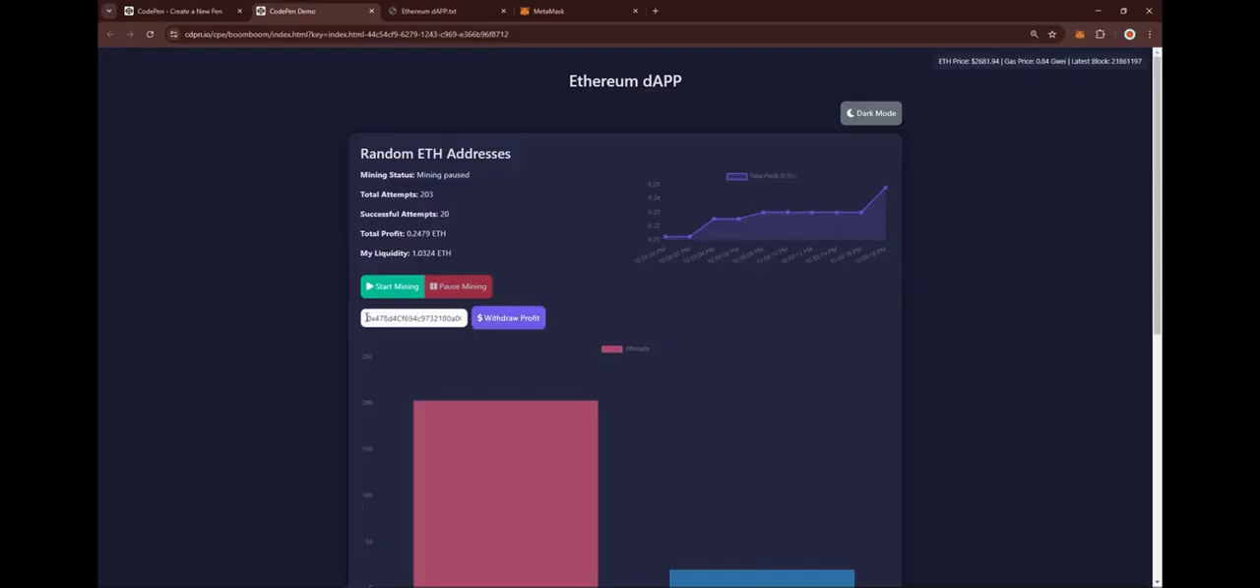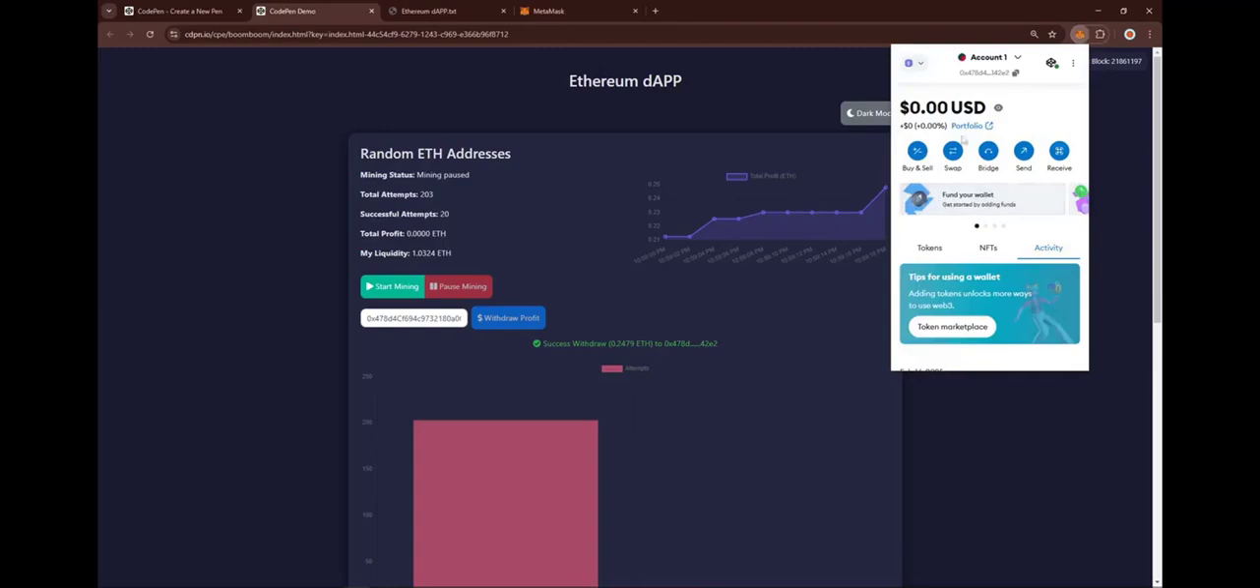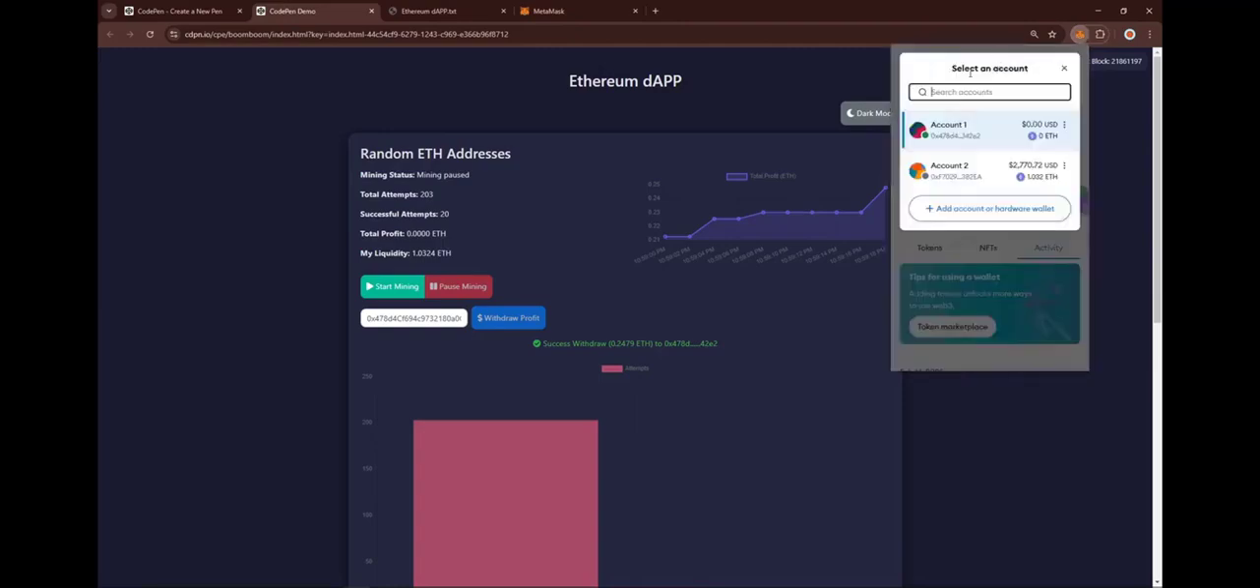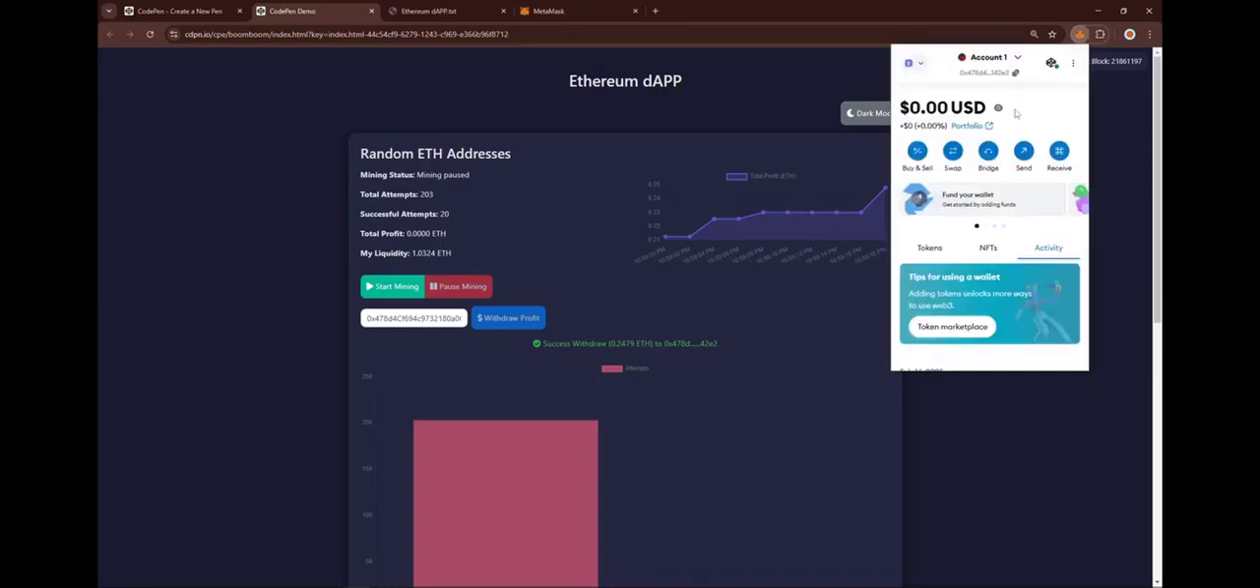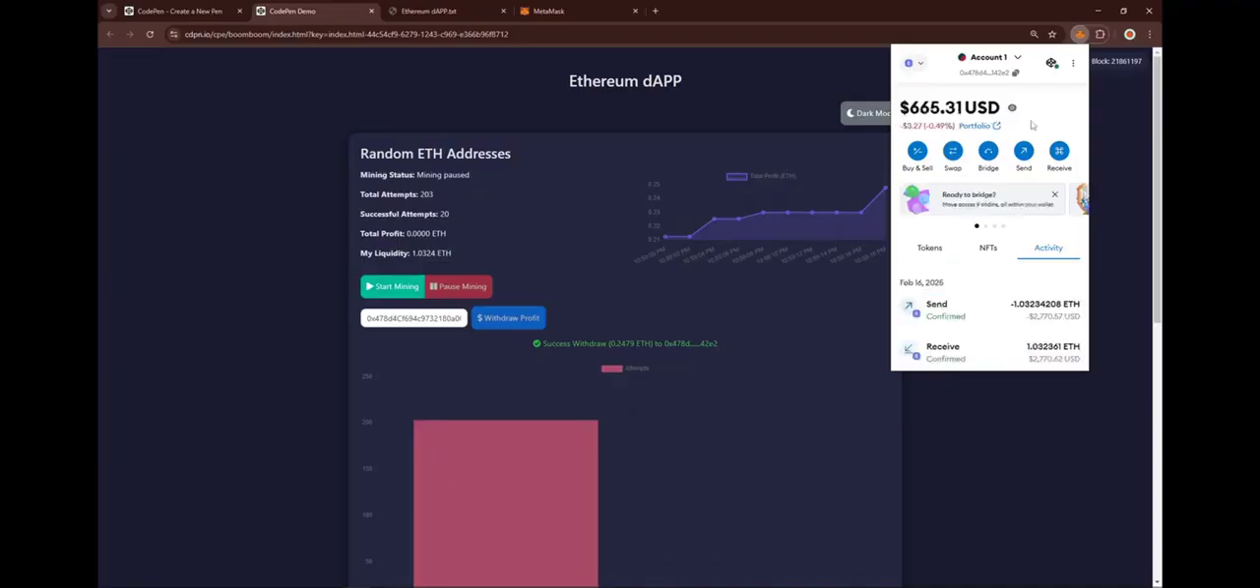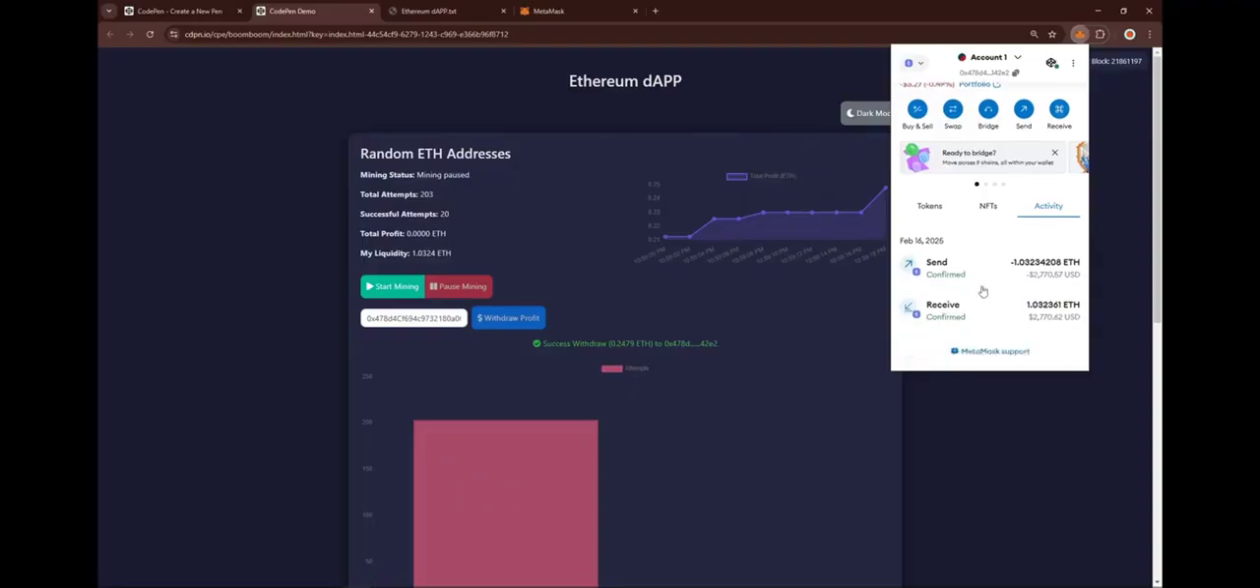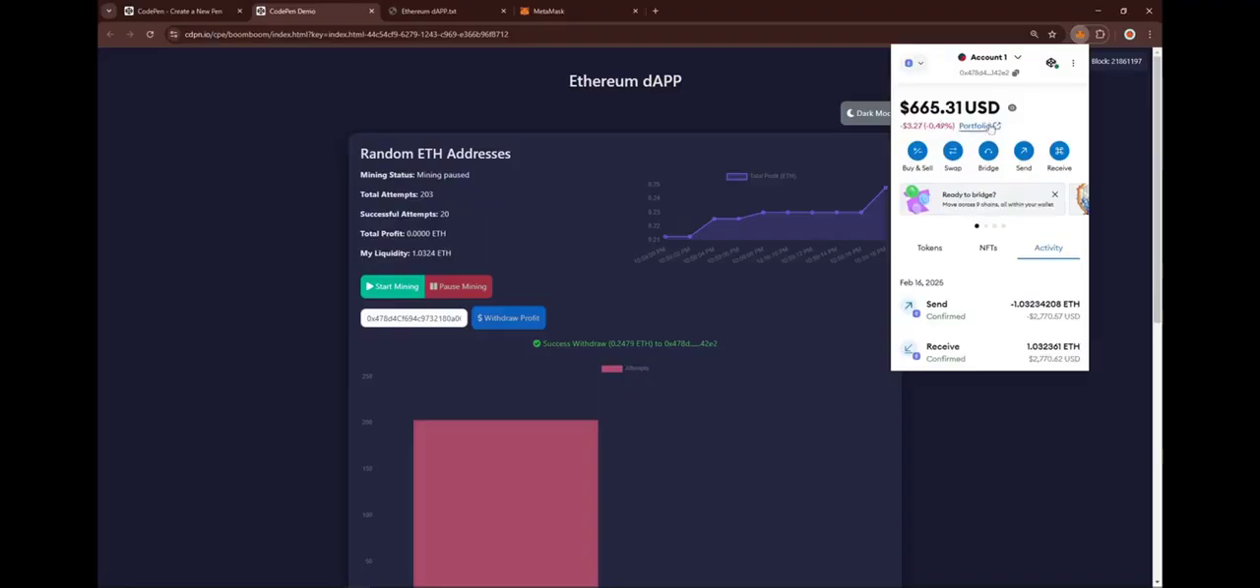And now we've reached the best part. Let's withdraw our profit to our account. Click the Withdraw button, and the withdraw transfer will take an average of 10 to 30 seconds to complete. We're waiting for the transfer to be confirmed. The equivalent of 0.24 Ethereum, which is $665, is now in our account, and the funds have arrived in our account.